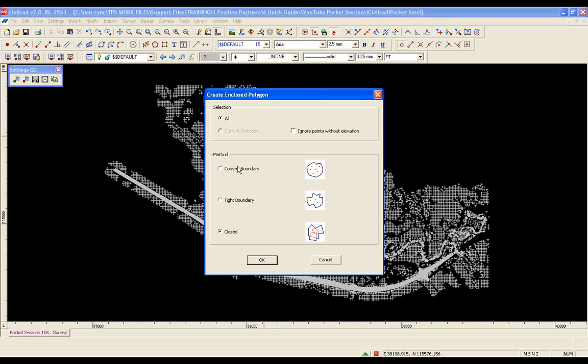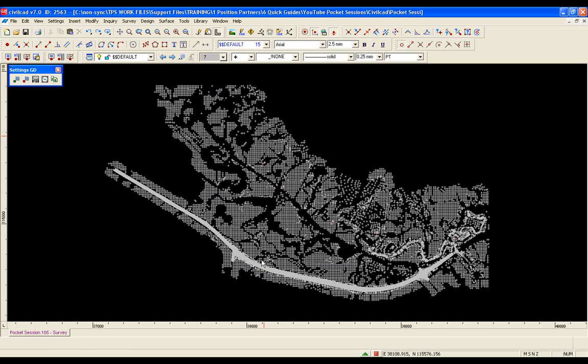The methods we've got, we can create a convex boundary, which, as you can see by the image, will use an algorithm that will create a boundary encompassing the data set. A tight boundary, which is the one we're going to use, that will keep it tight into the points, or a closed boundary, which is really a selection option. So if we say tight boundary, OK there.